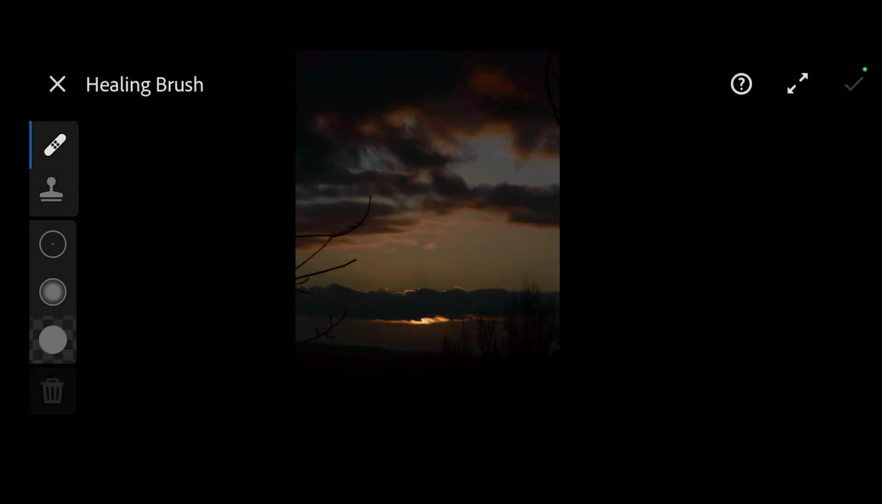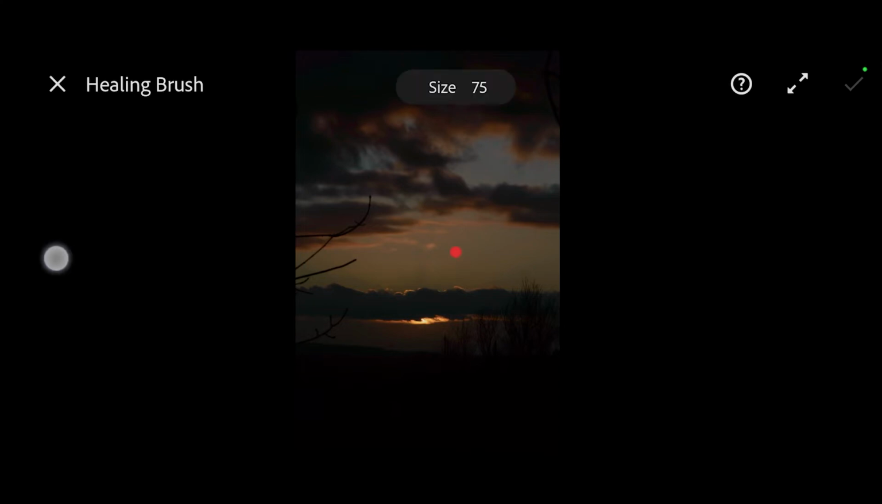And as you can see, you have two different options here. You have the clone stamp tool, which is used to duplicate certain areas in an image. But for this one, we are going to be using the healing brush. Here you have the size of the brush. As you can see, the bigger, the better. We are going to pick a size.